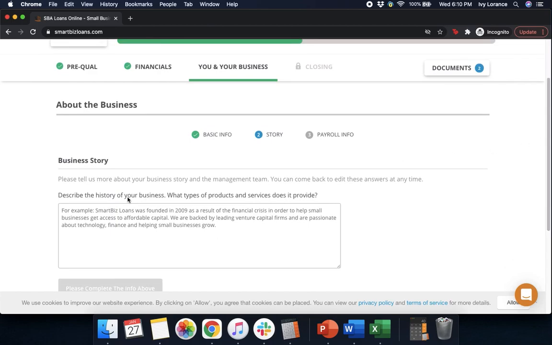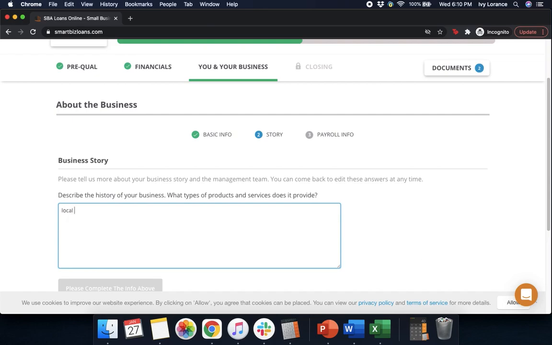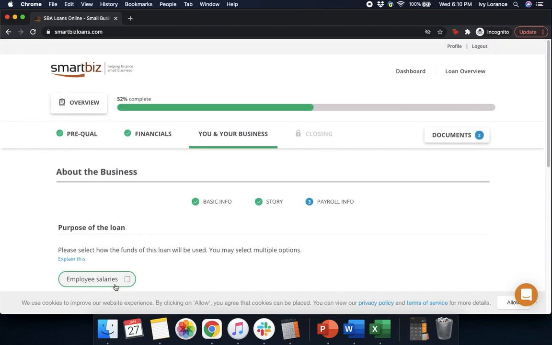After that, it's going to ask you for your business story, where it asks you to describe the history of your business, what types of products and services that you provide, etc. So let's go ahead and enter that in here, where we're a local commerce platform. Once you've entered that in, you're going to press Continue to Step 3. After that, it's going to ask you for the purpose of the loan.